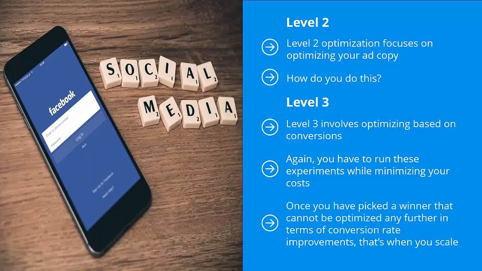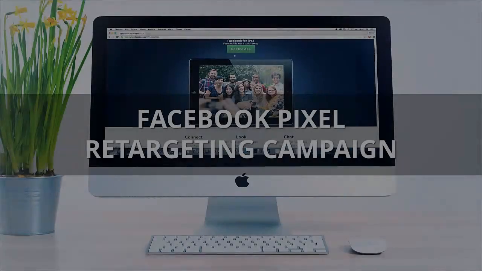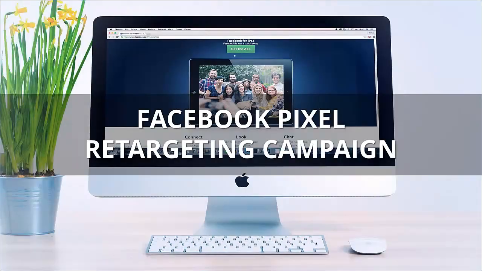Once you have picked a winner that cannot be optimized any further in terms of conversion rate improvements, that's when you scale up. That's when you pour in the dollars to reach as many people as possible to boost your mailing list sign up. Facebook Pixel Retargeting Campaign.